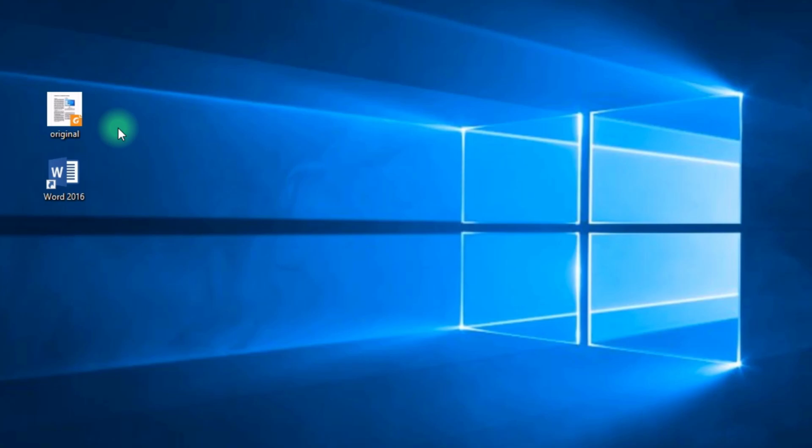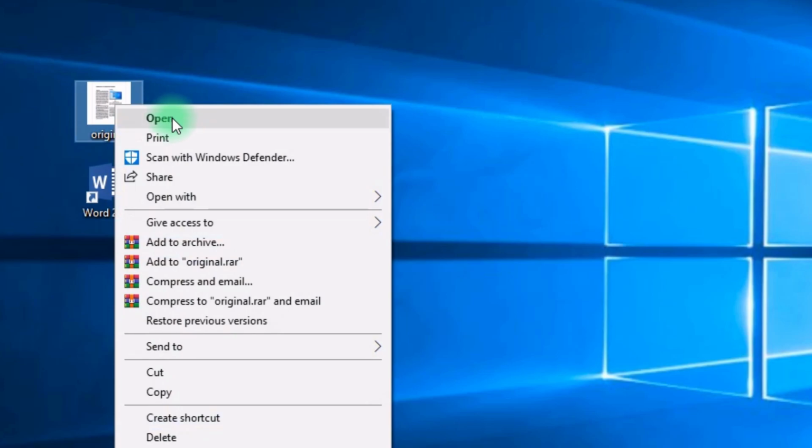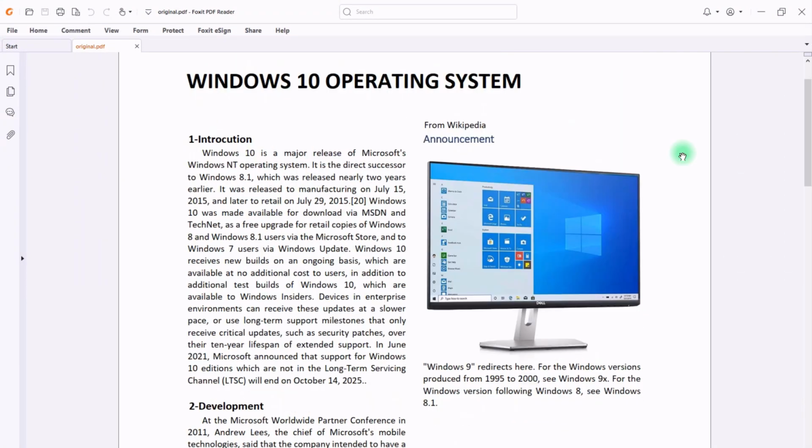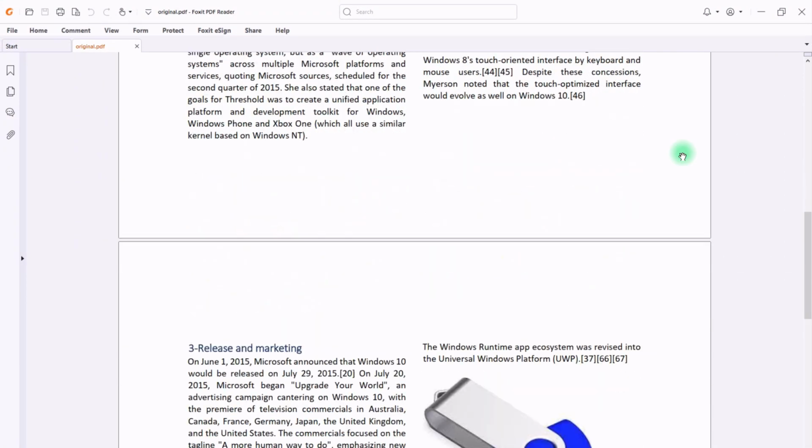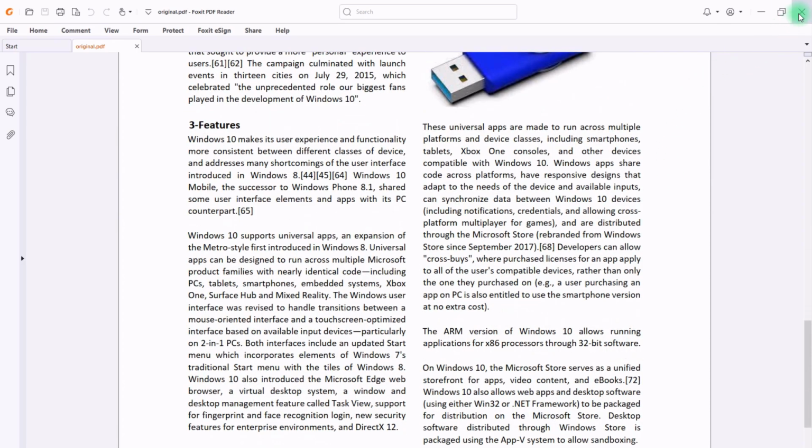Here we have a small PDF file to test on. Let's open it, right click and click open. As you see, this is a PDF file. Now close it.